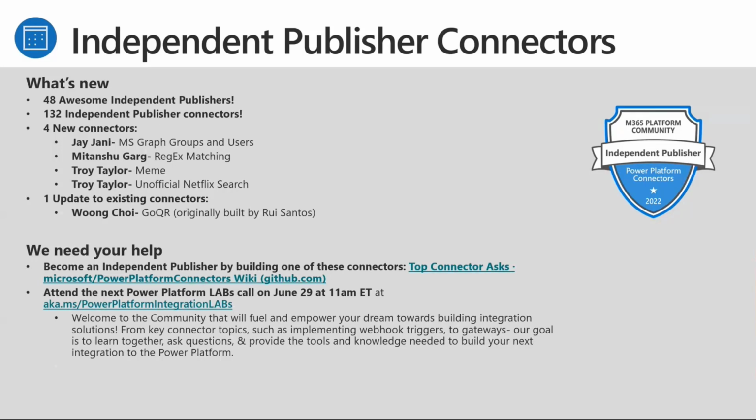These past 2 weeks so far, we got 4 new connectors. We have MS Graph Groups and Users by Jay Johnny, Regex Matching by Mitanshu Garg, and 2 connectors by Troy Taylor, Meme and Unofficial Netflix Search. We also have 1 update to existing connectors. GoQR was actually built by Rui. He came to demo the connector a few months back, but Woong has added an update to it. So it's awesome to see people collaborating on even connectors that they didn't build.